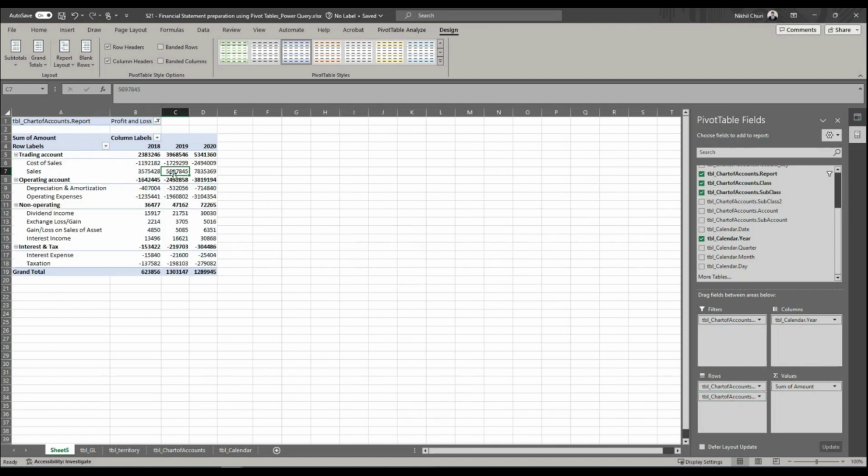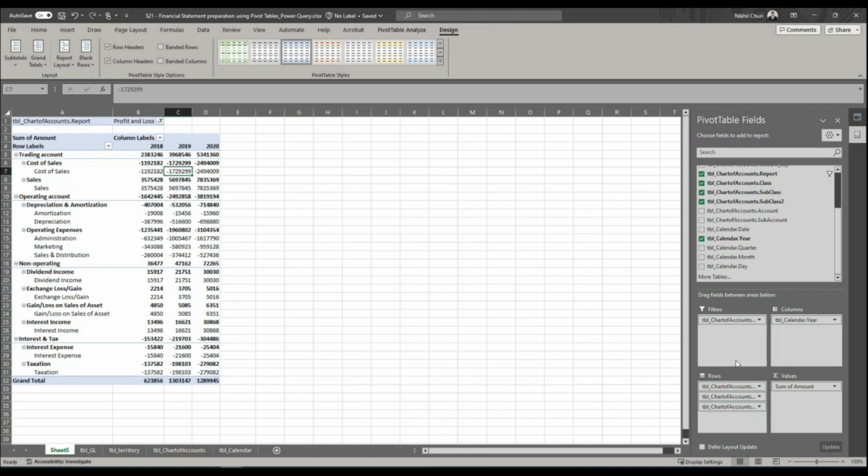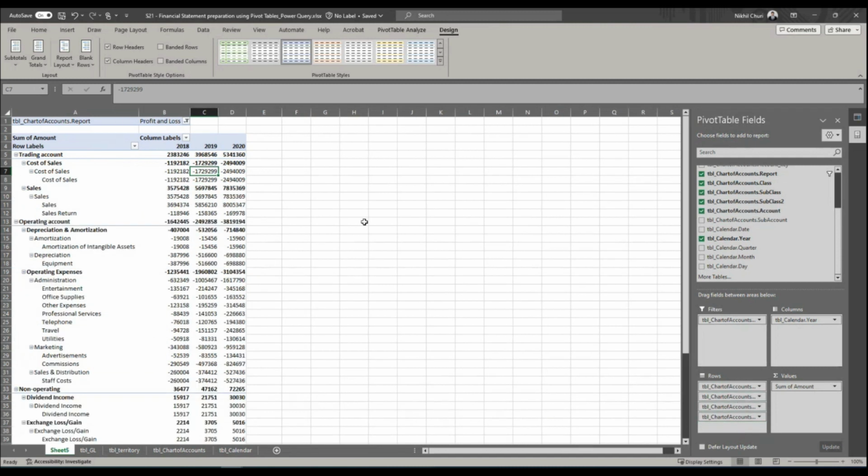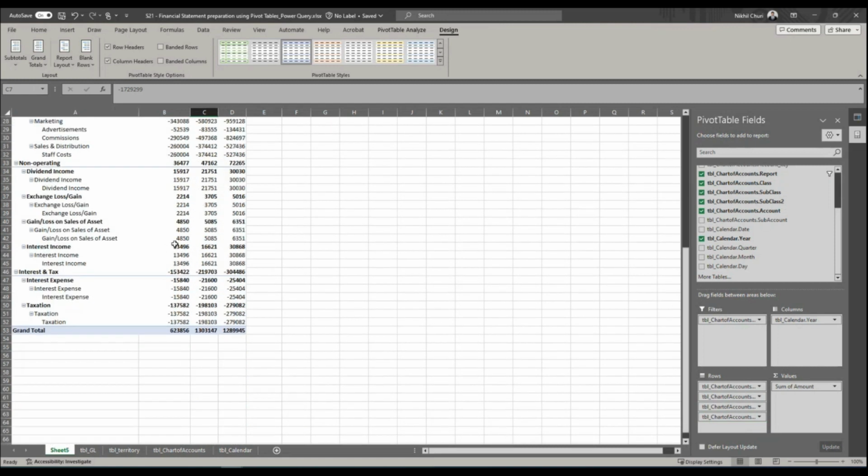You can see more columns and more numbers have got added over here. I'm going to do the same thing for subclass as well, and I'm going to do the same thing for accounts as well. Just make sure you follow this sequence over here. And when I did that, a lot more details got added.